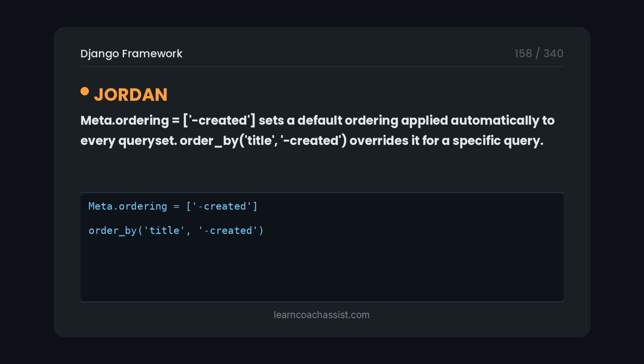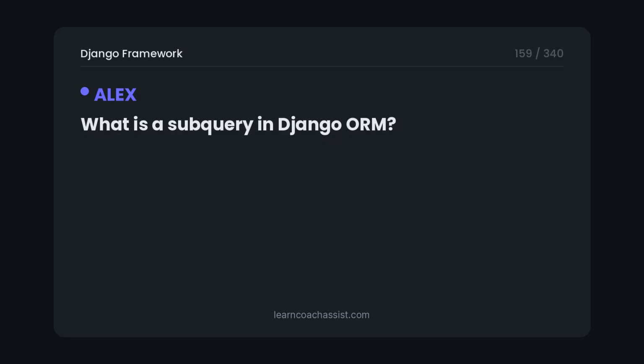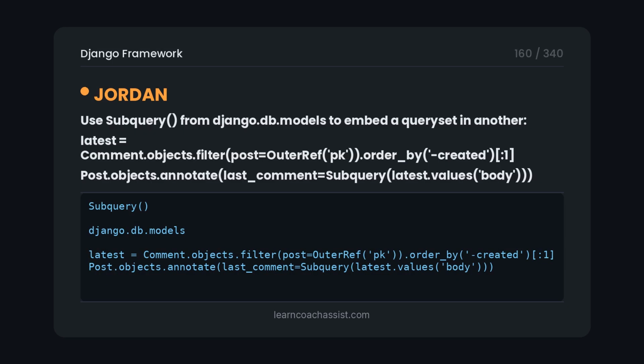order_by('title') created overrides it for a specific query. What is a subquery in Django ORM? Use Subquery from django.db.models to embed a queryset in another. latest = Comment.objects.filter(post=OuterRef('pk')).order_by('-created')[:1], Post.objects.annotate(last_comment=Subquery(latest.values('body'))).